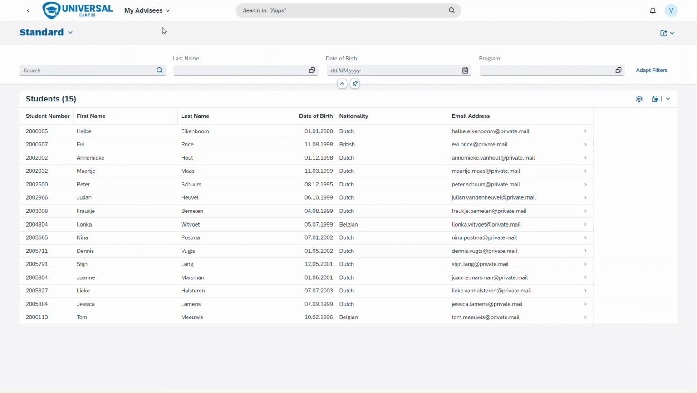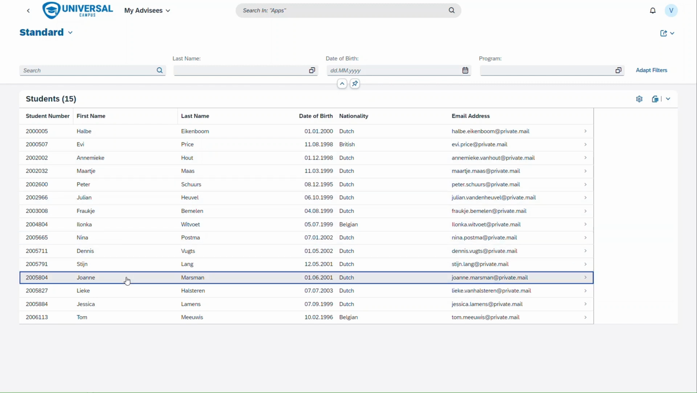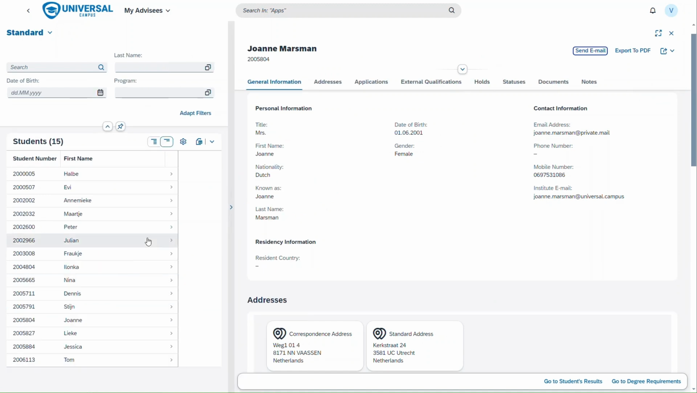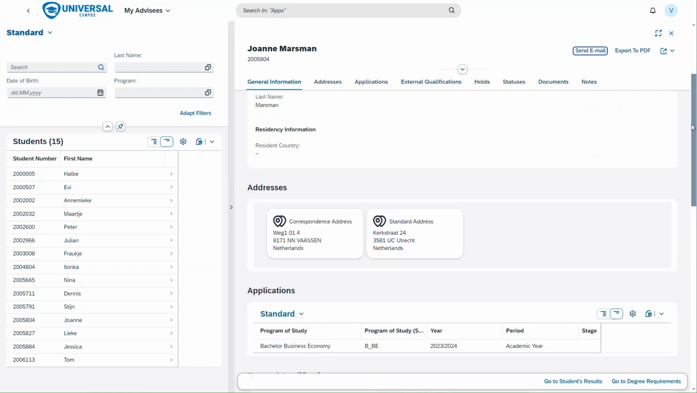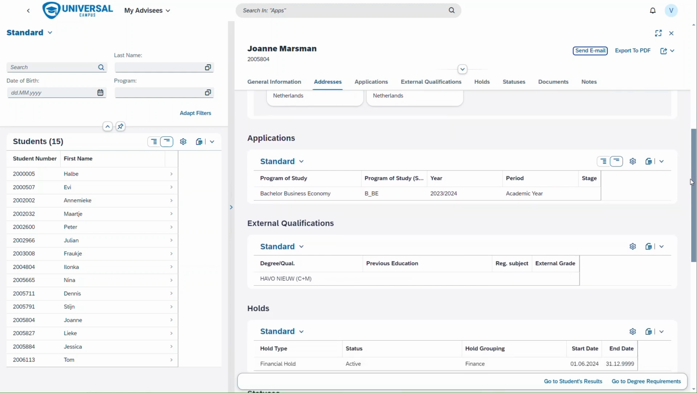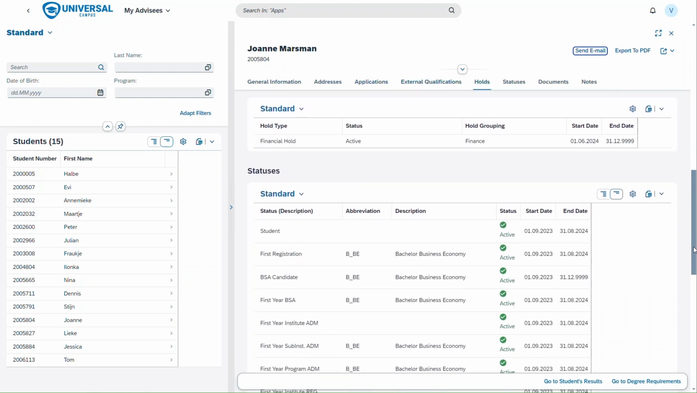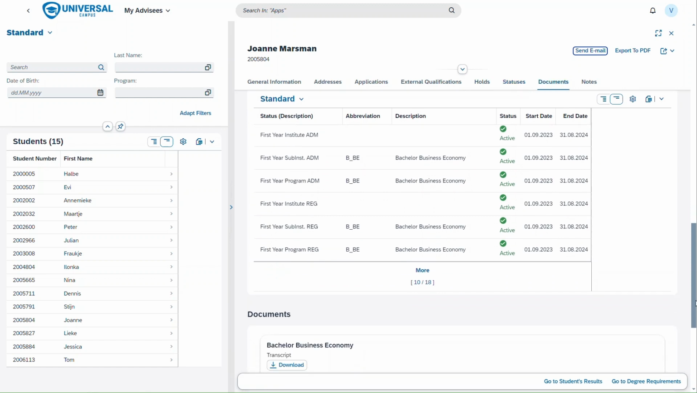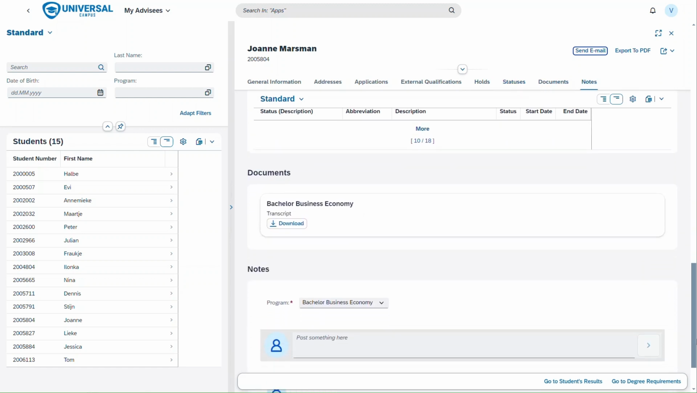When an employee logs into the system, he or she has many relevant self-services such as online grading, their workflow box, and access to relevant student data of any student connected to them as an advisee. Depending on their role, they can be granted access to information such as personal details, addresses, admission data, previous education, holds, statuses, documents, and notes. Advisors also have access to the detailed results and the progress of the student. As mentioned before, the degree audit is updated after any relevant change in the student record.